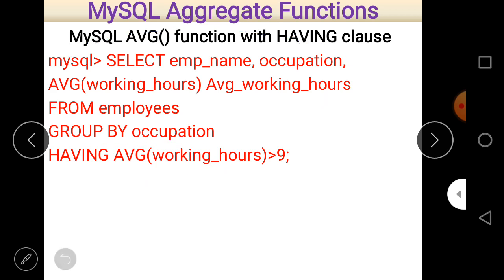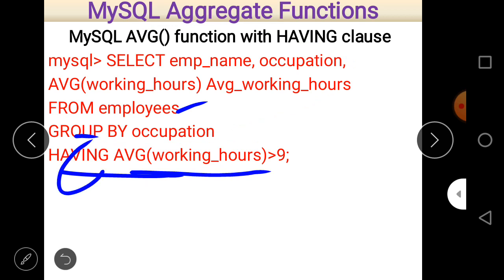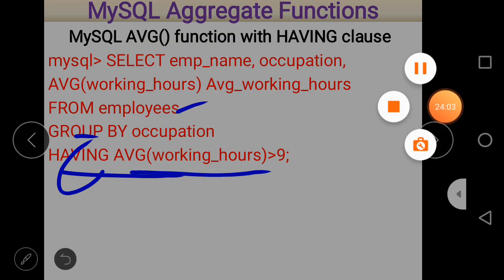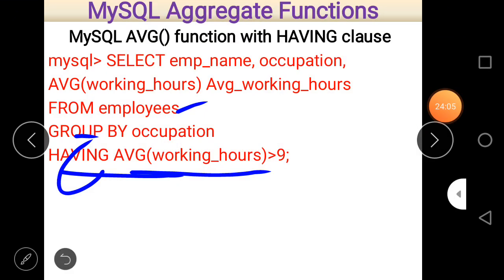And if there is a general condition, this condition is given after the from clause, or the from table name. So a condition related to a group is always marked with the having clause, and the having clause is given just after the group by clause. This is a very important point.